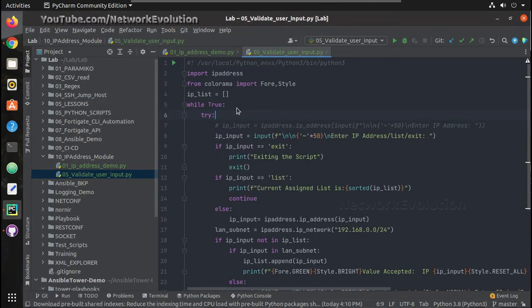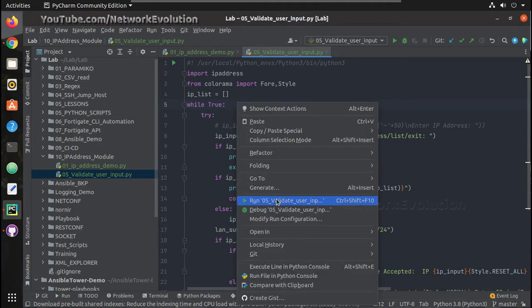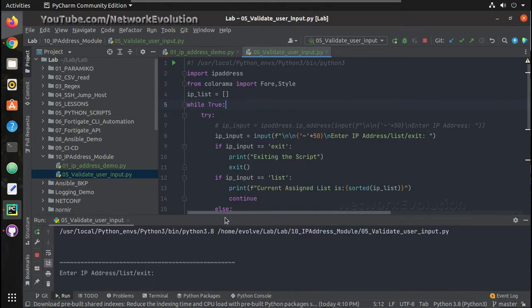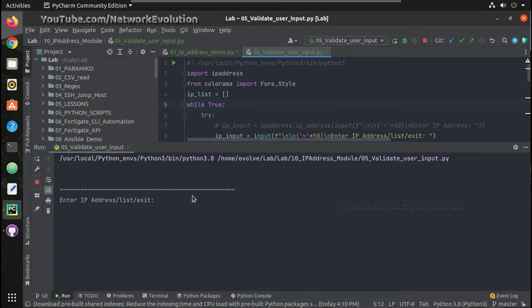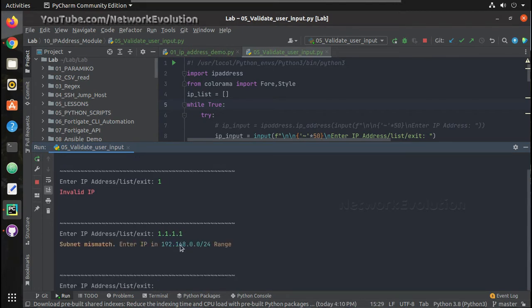Here we have a basic script which validates the IP address given by the user. For example, this prompts the user to enter an IP. If I give 1, it says invalid IP, and if I give 1.1, it says enter an IP in the range of 192.168.0.0/24. And once I give this IP, 0.1, it gets added to the IP list in the script.